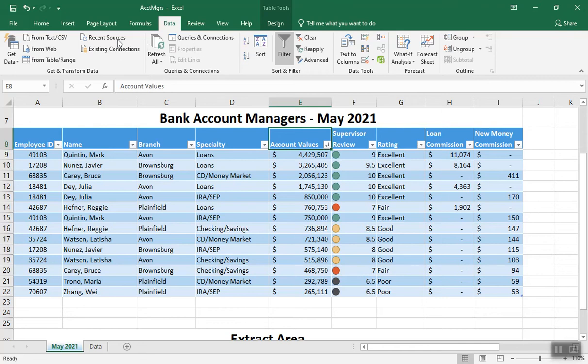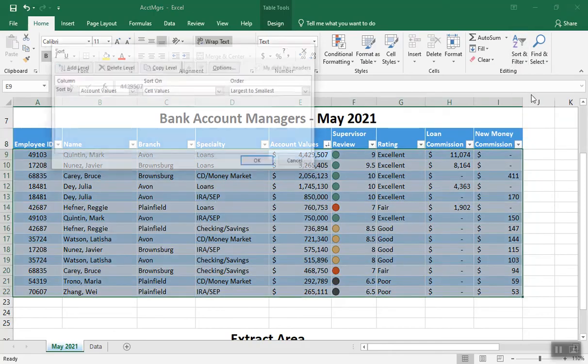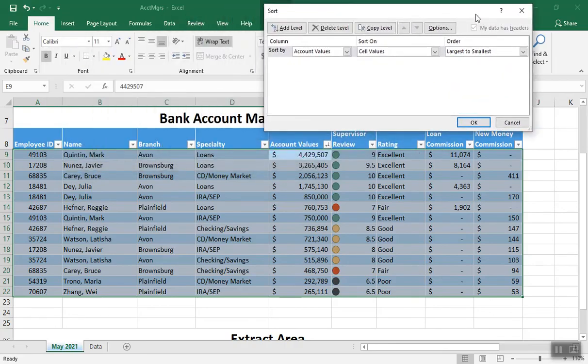Okay. Go to the Home tab. Go over to Sort and Filter. We're going to do Custom Sort. What happens if we want to sort by two different fields? Again, I find myself doing this a lot in Microsoft Excel. Here we're going to say, well, we want to sort first by branch. Drop down arrow, branch, in ascending A to Z order.